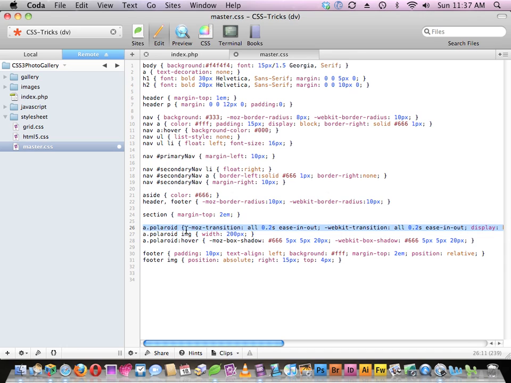So we've declared that we want anything that happens to this Polaroid to have a transition applied to it, and we have a box shadow going around it. That's all we've done there. We've said we want the images to be 200 pixels wide just in case. And then on hover, what do we want to happen to this Polaroid? Well, we want the box shadow to become a little bit more emphasized. So these are the same values for the box shadow, but the color, instead of being CCC, is 666. It's a darker color.